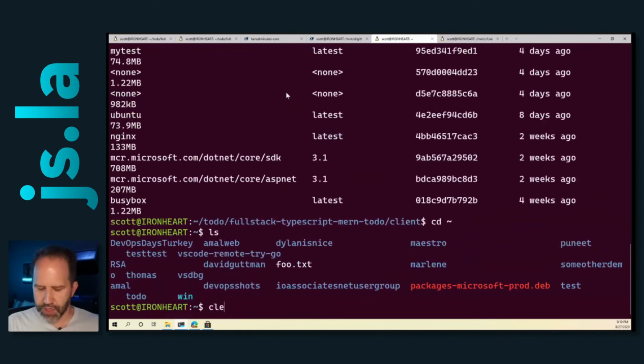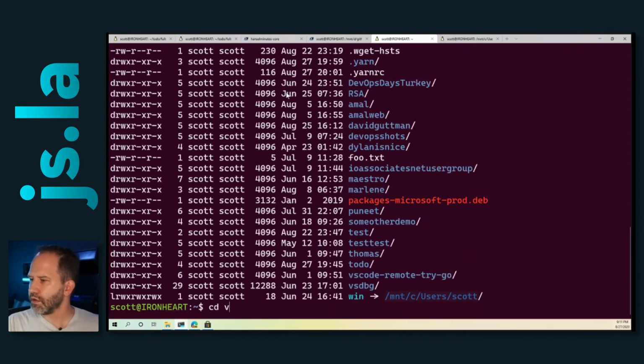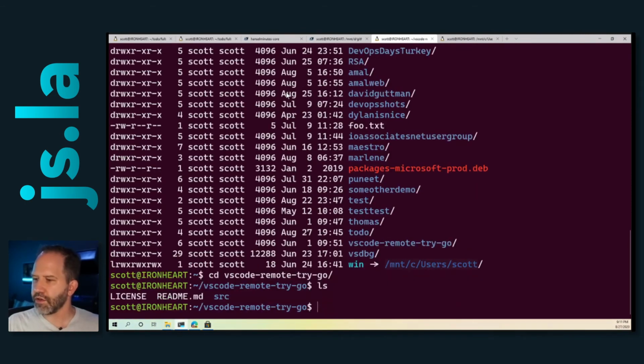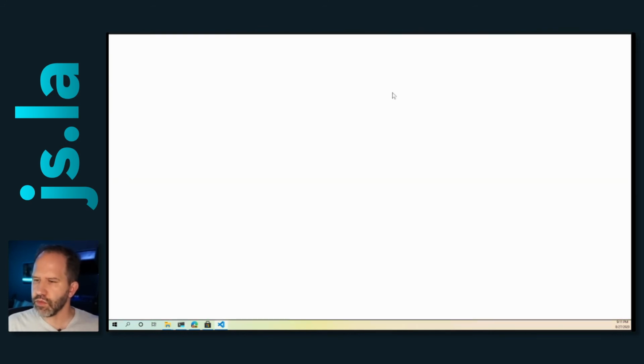One of the things that I could potentially do is, if I wanted to do a language that I'm not used to, let's see what other languages I have here. Let's try this. I don't have Go on this machine. I don't have Go installed anywhere on my computer. So I'm just going to go and say code dot. I'm going to start this up.